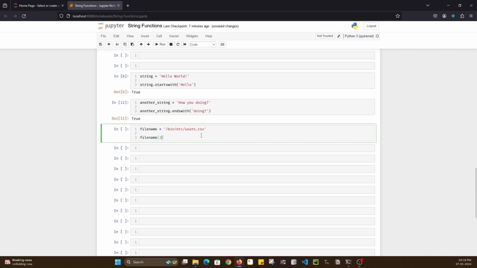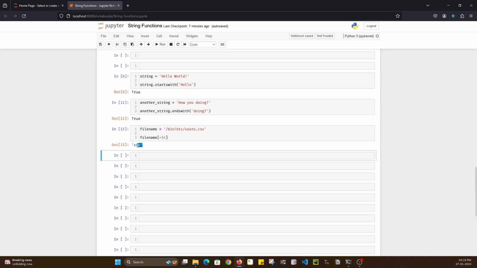I have not talked about string slicing, just assume you know it. I could pick out the last three characters from the file name. Maybe I could do something like this, -3. Yeah, CSV, right? This is string slicing.